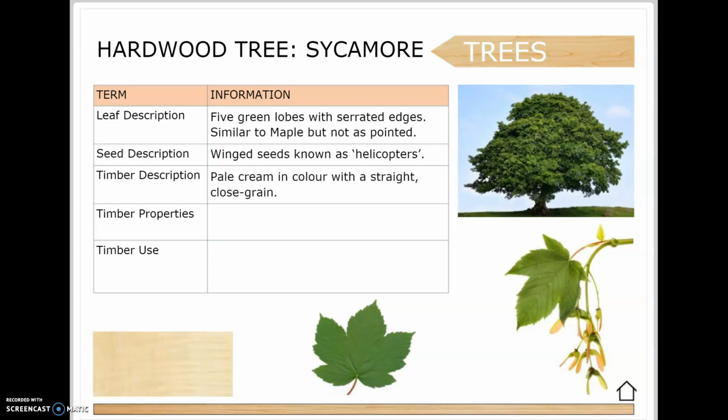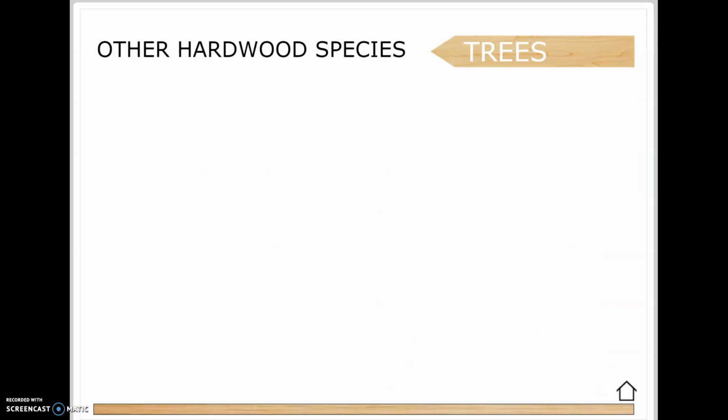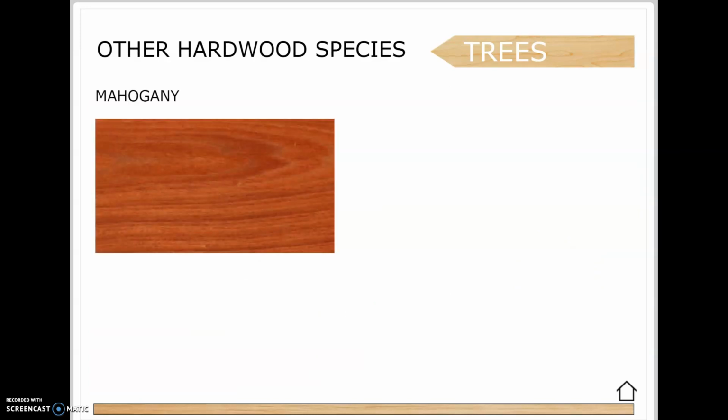Timber description, it's pale cream in colour with straight close grain. Properties, it's very hard wearing, dense and finishes well as well. It's used in musical instruments, flooring, furniture, carving, wood turning, kitchen utensils and veneers, alright? Because it's very hard wearing and dense, alright? So your things like your kitchen utensils, if you think of your wooden spoons and things like that, that's where we might use it.